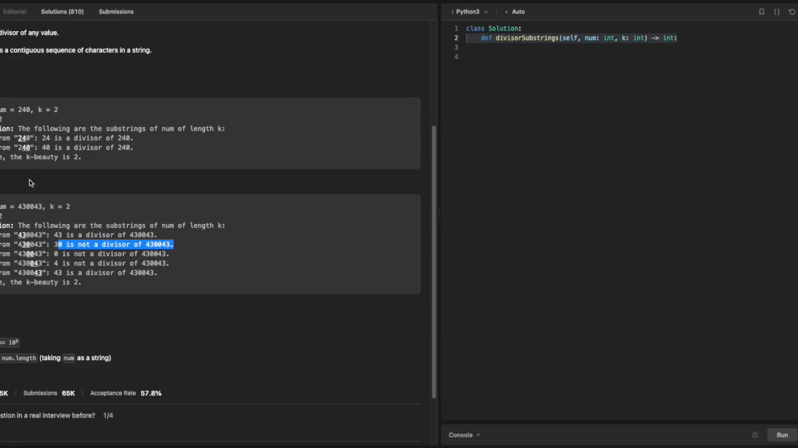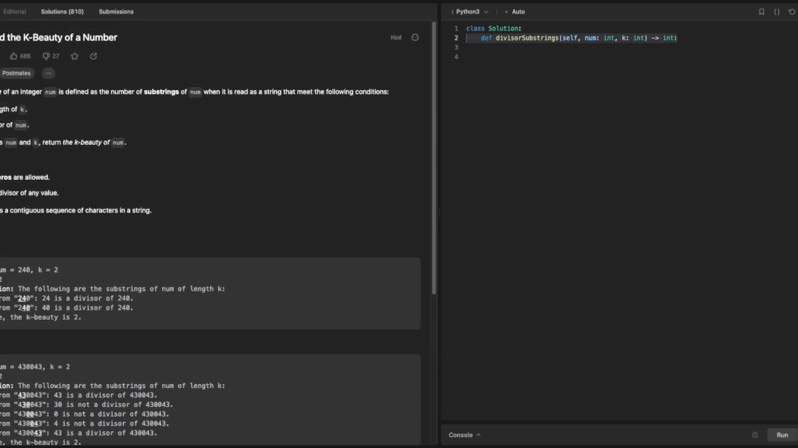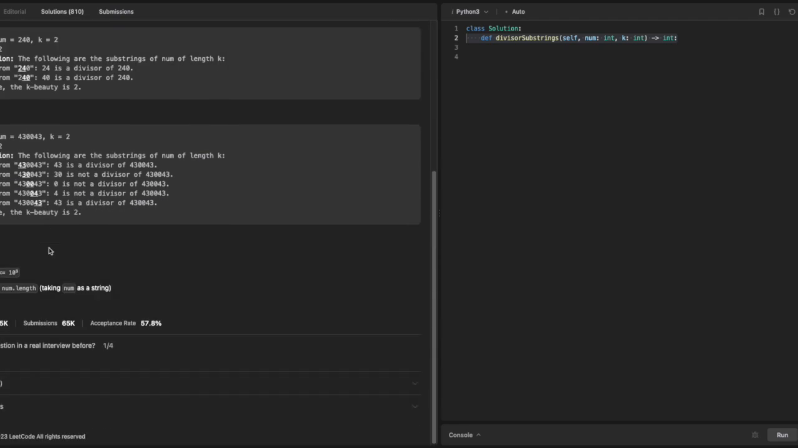Then because over here it says that leading zeros are allowed, we could also consider these two zeros, and also this one as well.